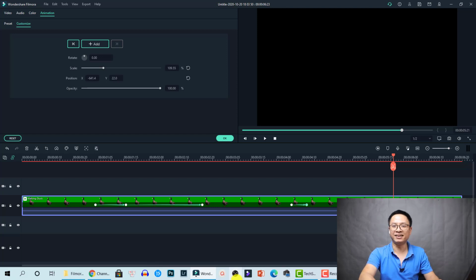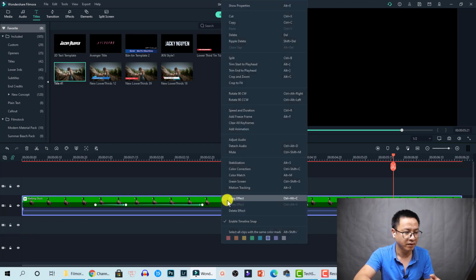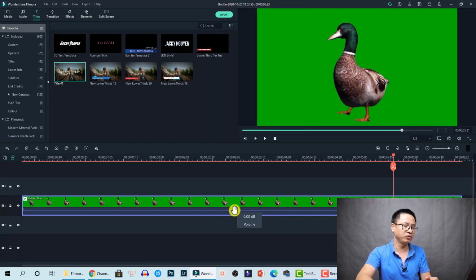So that's interesting, right? This is a very nice feature in Filmora 10, and we can be more creative when editing video. Okay, so let's stop with the animation keyframe. Let's delete all the keyframes here. Delete the effect. So we come back to the duck with a green screen.